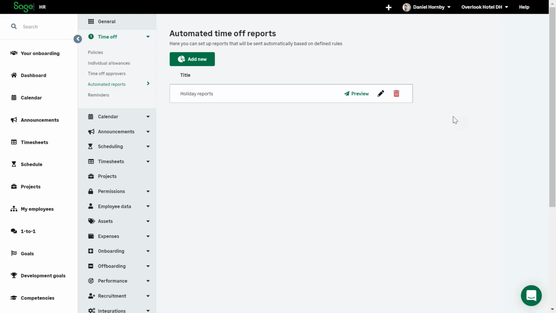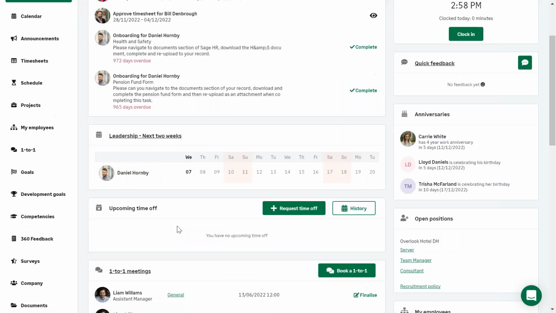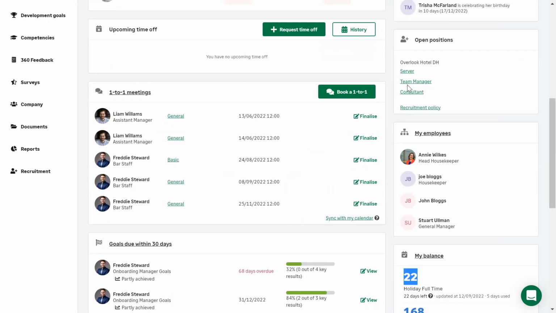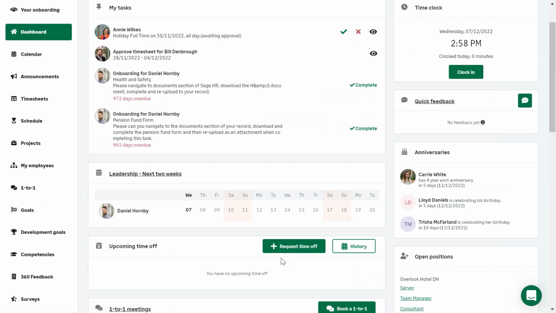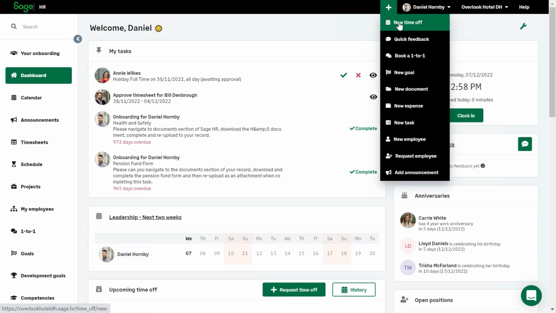So in terms of actually requesting time off and checking on their balances, one place that the employees will be able to do it is from their dashboard. So we can see any upcoming time off. We can see our outstanding balances. If I want to request time off, I can do that from here. I could do that from quick links up the top there where I click on the plus button and then new time off, or better still, we can apply for that leave via the mobile app.